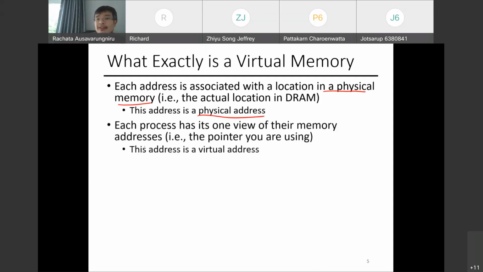Because each instance of a program you are running should see its own view of the memory addresses, right? These are called the virtual addresses. Basically, the pointer that you have been using so far, these are addresses. In particular, a pointer is the virtual address.